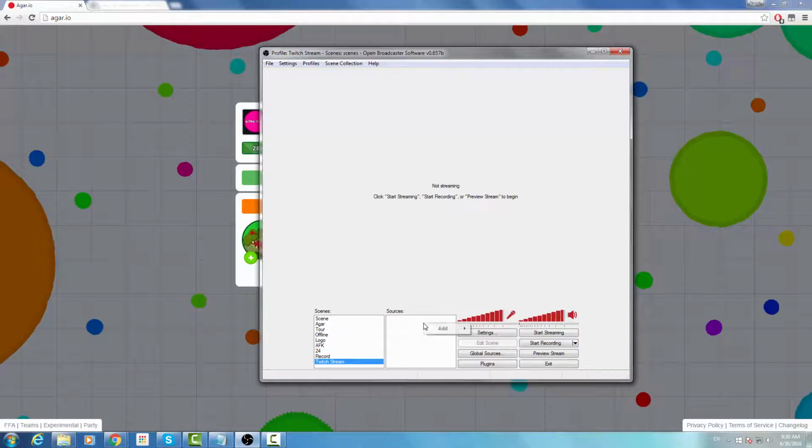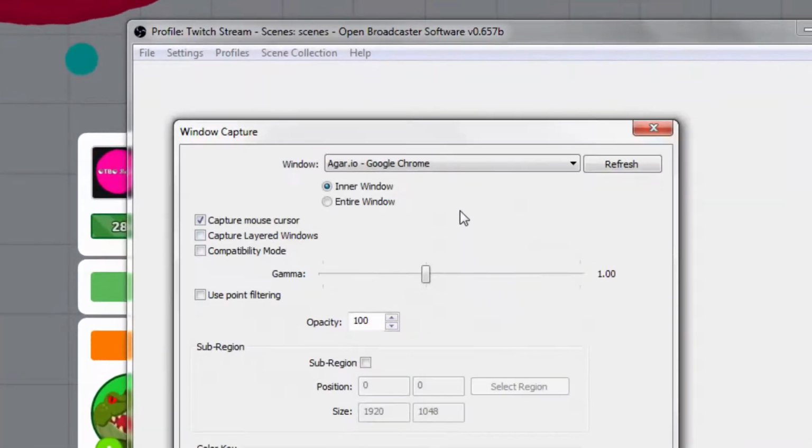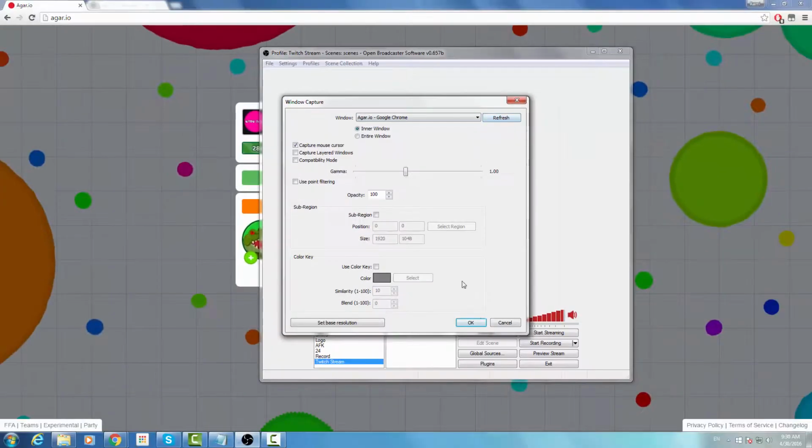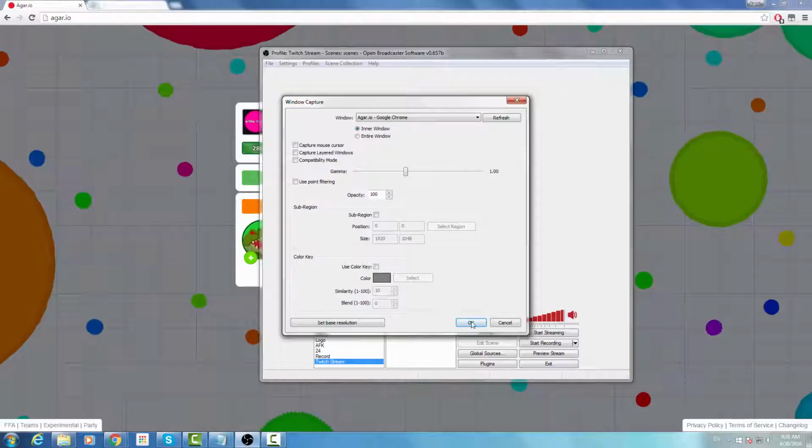Now if I go back to my OBS, I put add window capture, I will name it agar. Okay, and now as you can see, I can choose between these options, and I choose agar, and I put okay, and it will set it up. Now the thing I would like to mention here is about the capture mouse cursor. Because I'm using a dark scene on Agario, I will show you in a bit. I will take this off and I will put OK.